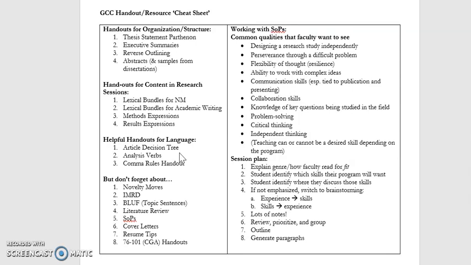Then I've also included the comma rules handout because I feel like I can articulate the comma rules out loud, but again, having a piece of paper to point to I think is really important. And then I also have this section, don't forget about... And these are handouts that I think that I will draw on a lot.